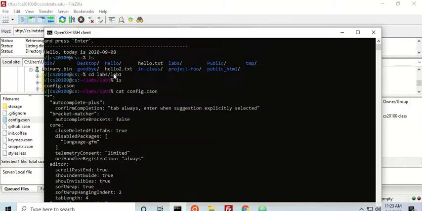Okay, so that's how you move the Atom config from your local machine. That's how you find it on your local machine, and then that's how you move it over to the CS server.